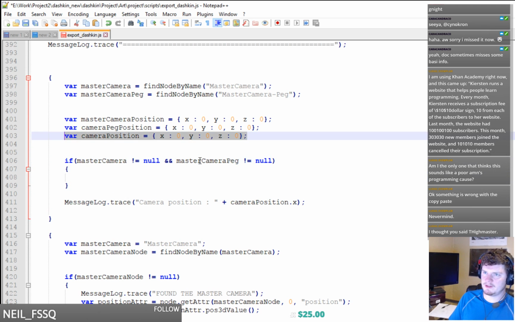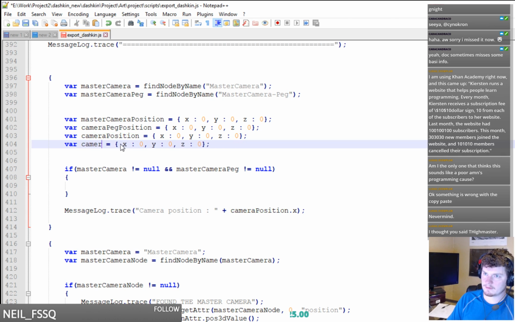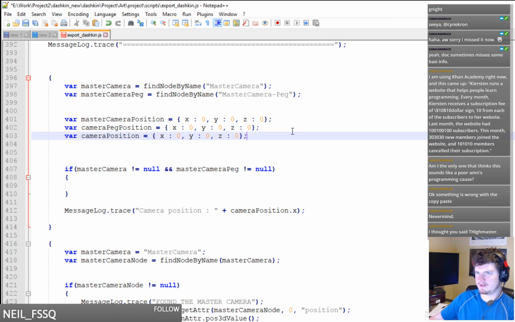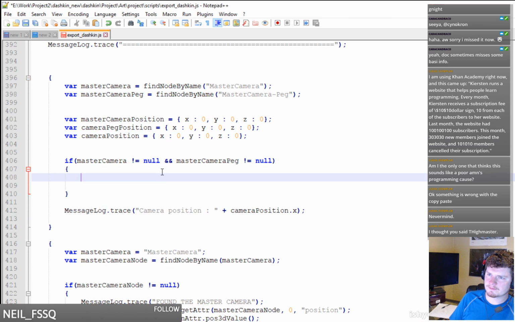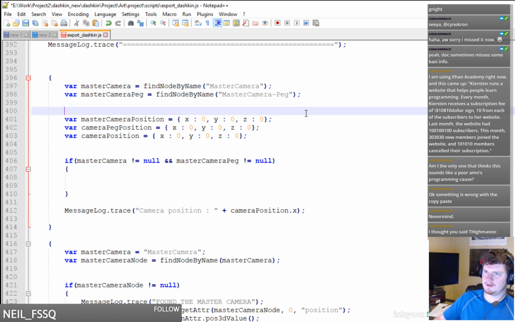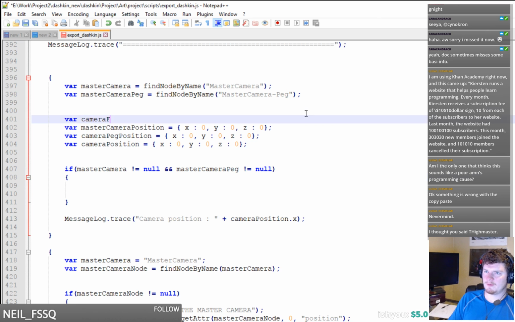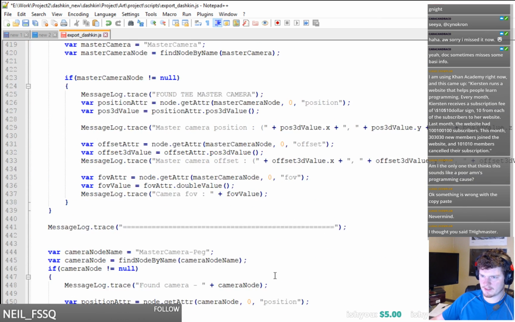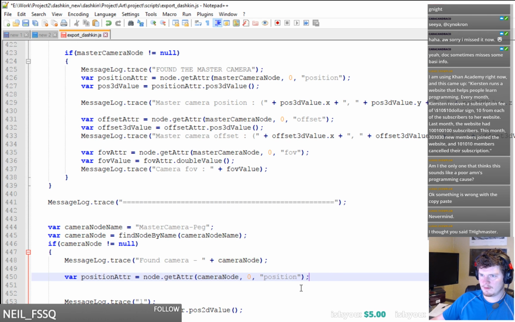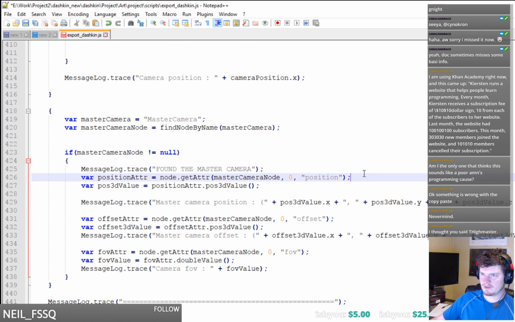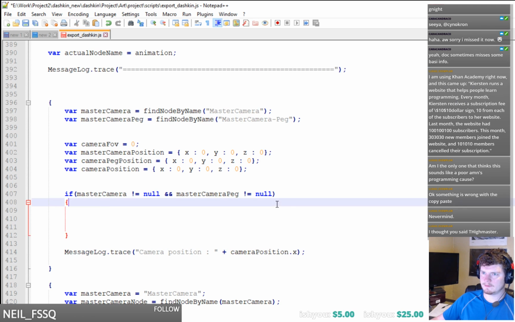We also need the camera translation. Well, we already have the camera translation, that's in the camera position. But we do need the camera FOV. That'll be 0. Alright, so if master camera does not equal that, then we want to grab the position and the offset.